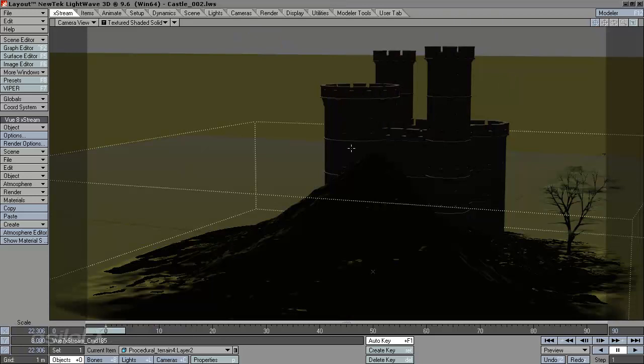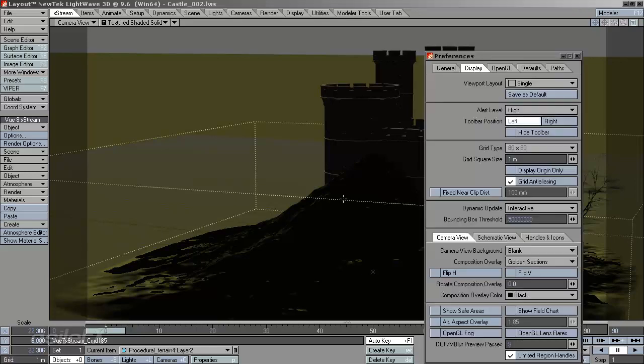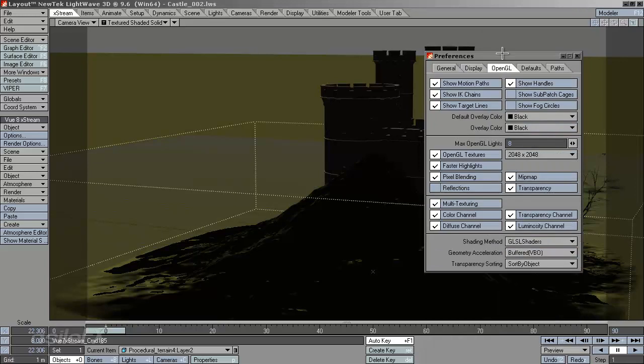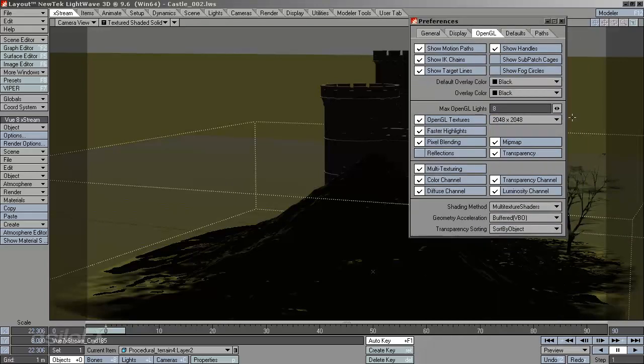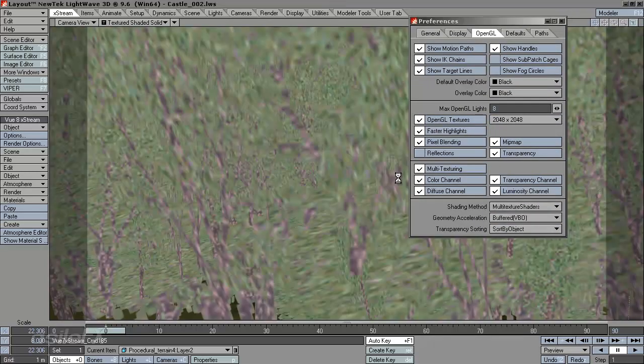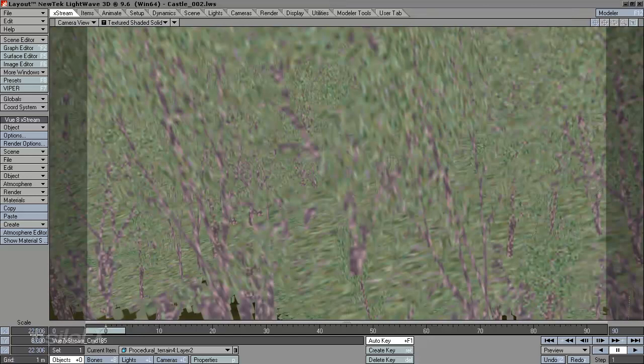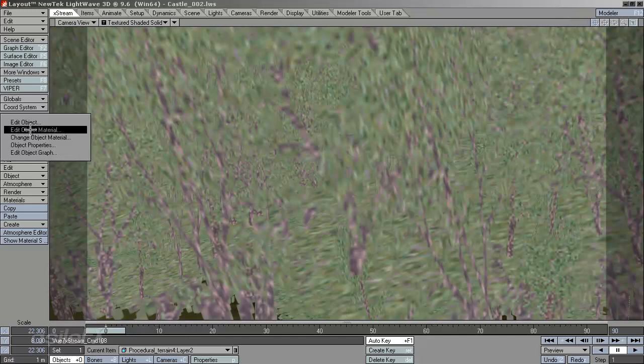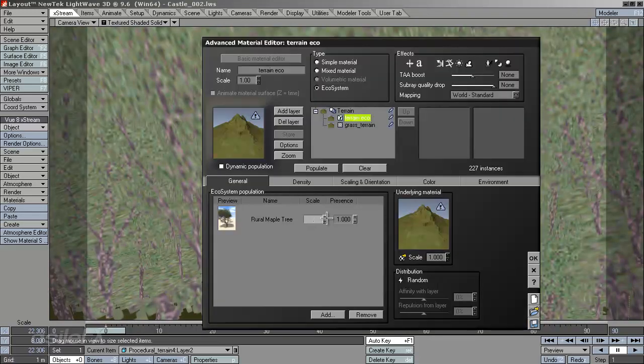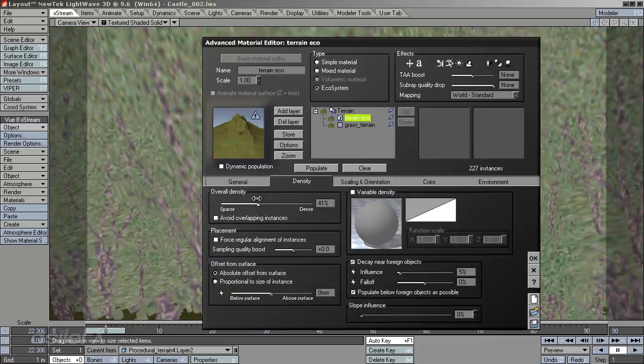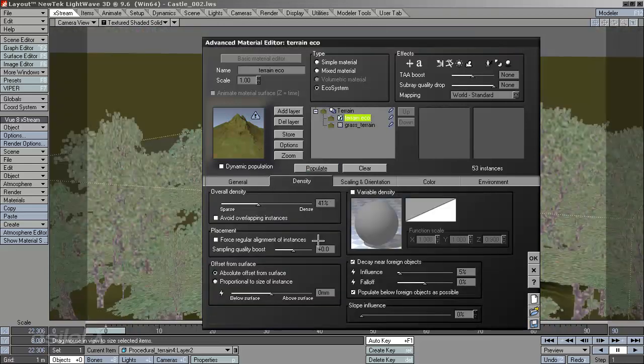And it does look like an incompatibility with either having one of these other objects in the scene generating the textures, because if we go to the OpenGL and change the shading mode over to multi-textured, we are going to see the billboard object showing. So now we're going to go back to the procedural terrain, making sure it's selected, edit the object material. I'm going to lower the size of the maple tree to 0.05, turn down the density, repopulate.